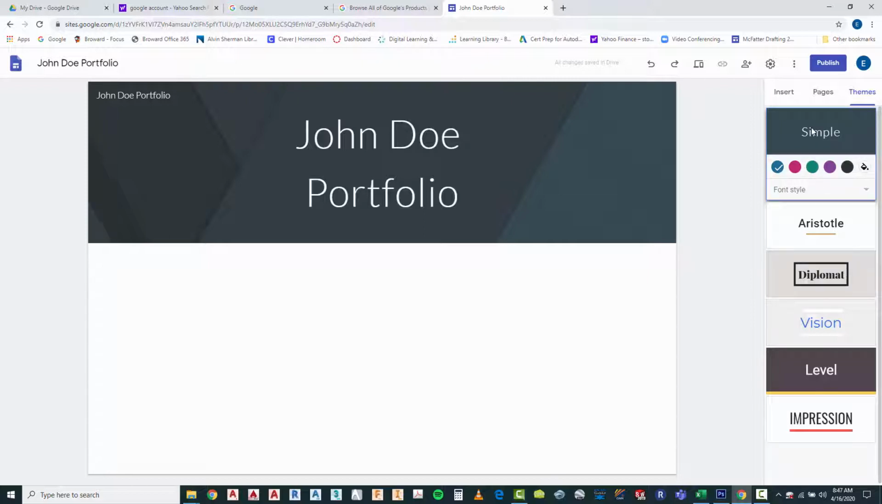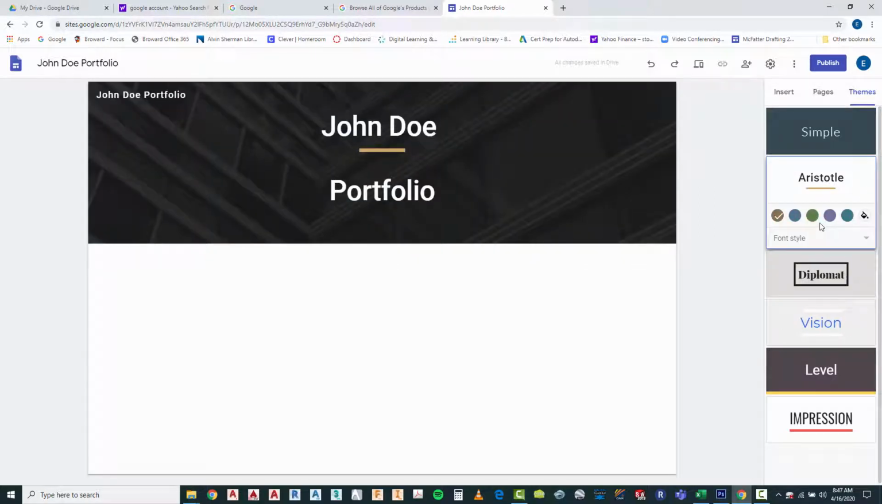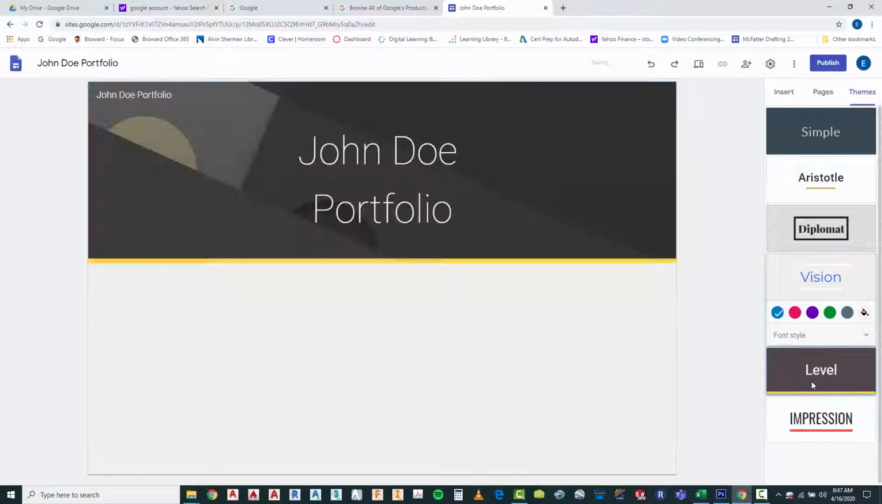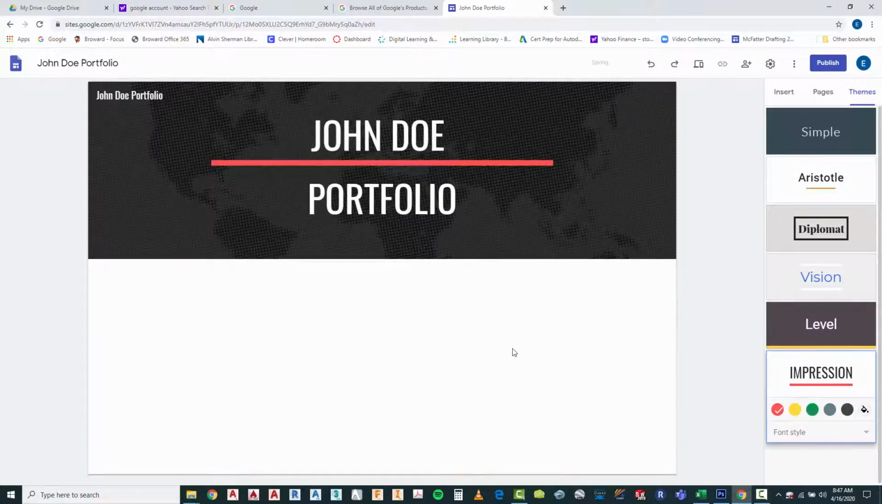Now let's go through the different themes that are available. First one was simple. This one's called Aristotle, Diplomat, Vision, Level, and Impression. All of these are acceptable. They're very straightforward and simple. Remember, this is a professional portfolio that we're trying to create. So we do not want to be very flowery. We don't want too many different things happening on it. We want to be able to get our point across.